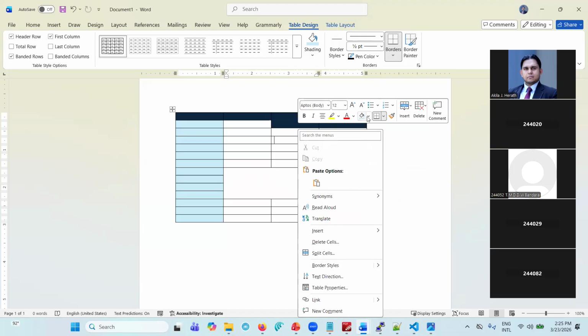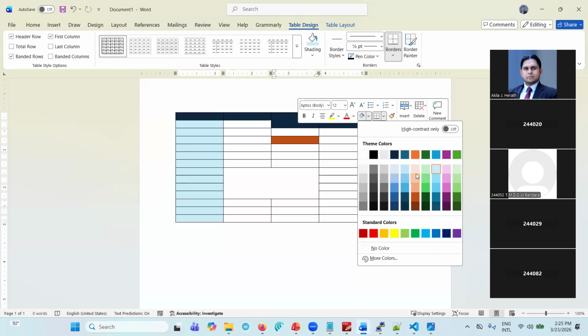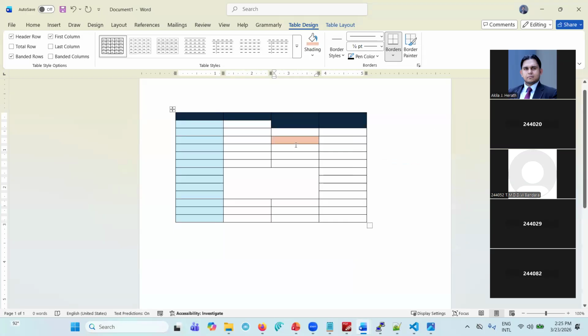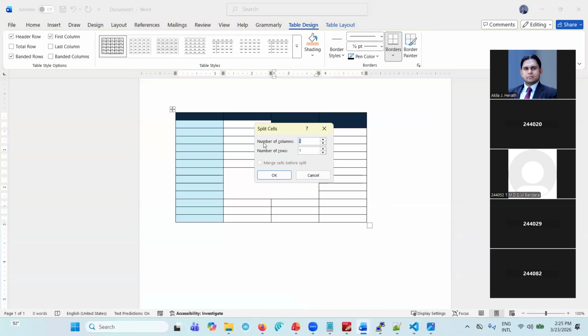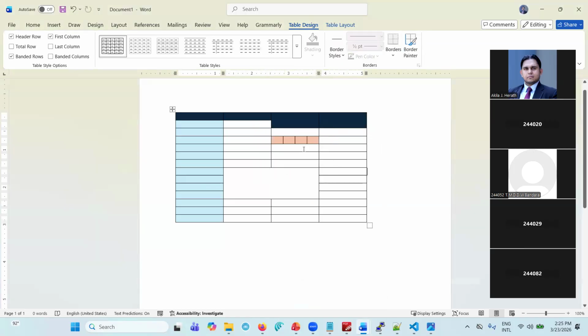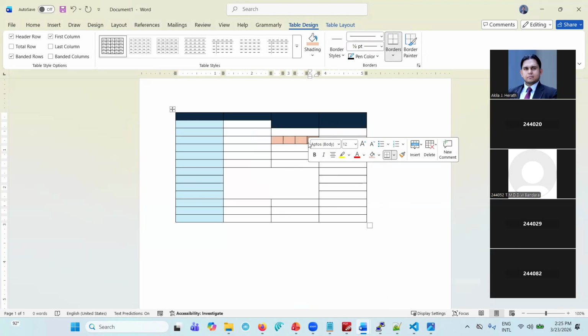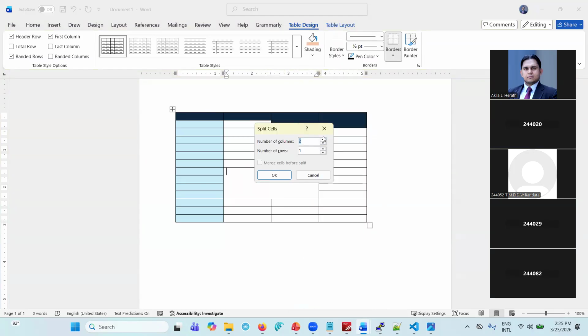So here, what I'm going to do, okay, I'm going to split this cell into four. So right click, split cells. You can see the number of columns or rows. So I'm going to split that into four. Okay, see now that is again divided into four cells. So these are four individual cells. So like that, children, you can split. I'm going to split it into four columns and four rows. Okay.